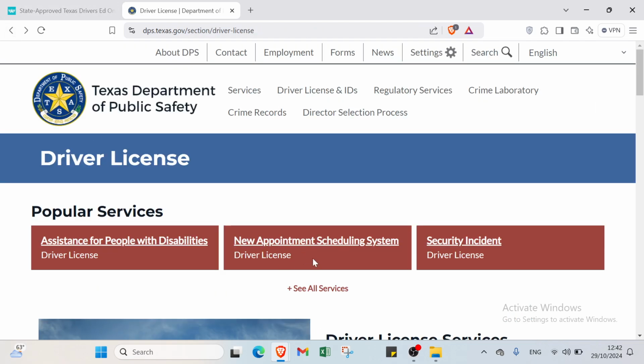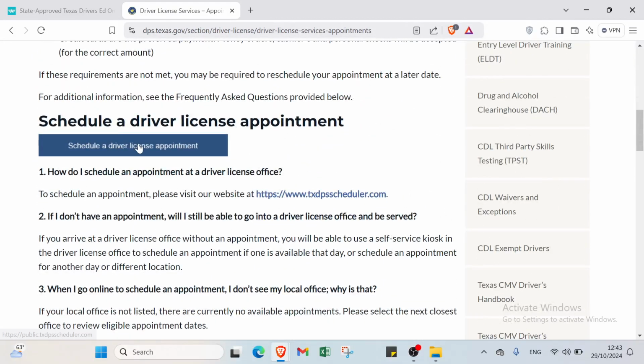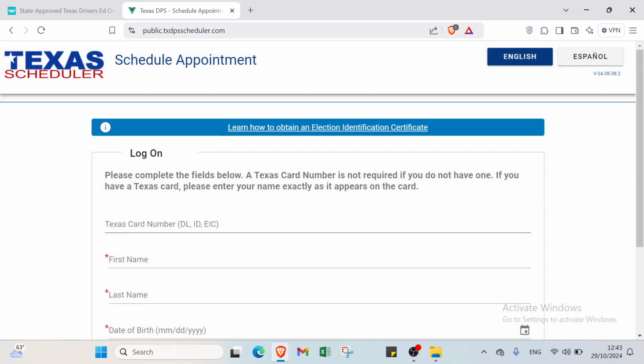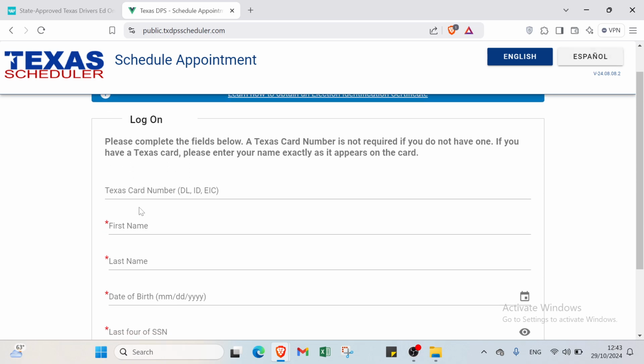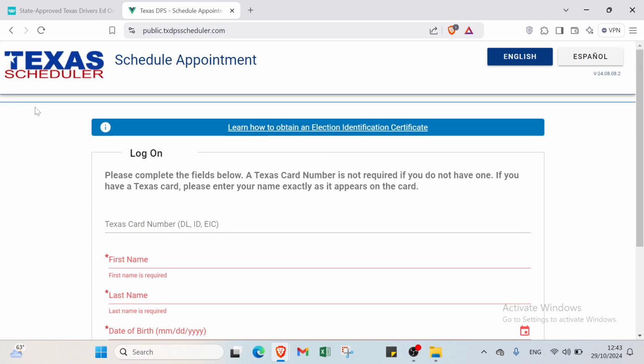And then we have a new appointment scheduling system. About this one, you will find another page, which is this one. Then you scroll down and you click over the button with the blue color and you will find this page. Here we have welcome to Texas DPS appointment scheduling system. You have just to select your preferred language to continue. I will select English. We have also Espanol, as you can see. So we have just to complete the fields below. We have here Texas card number, first name, last name, date of birth, last four of SSN, and you click over log on to get started.